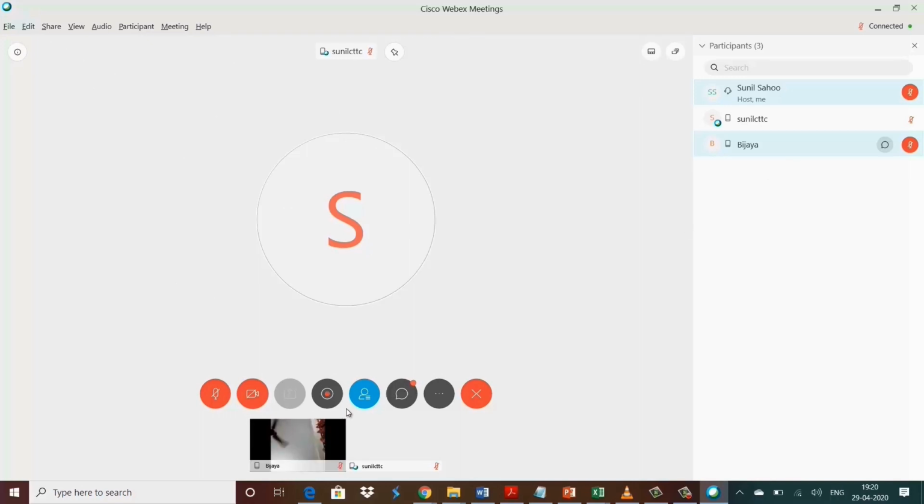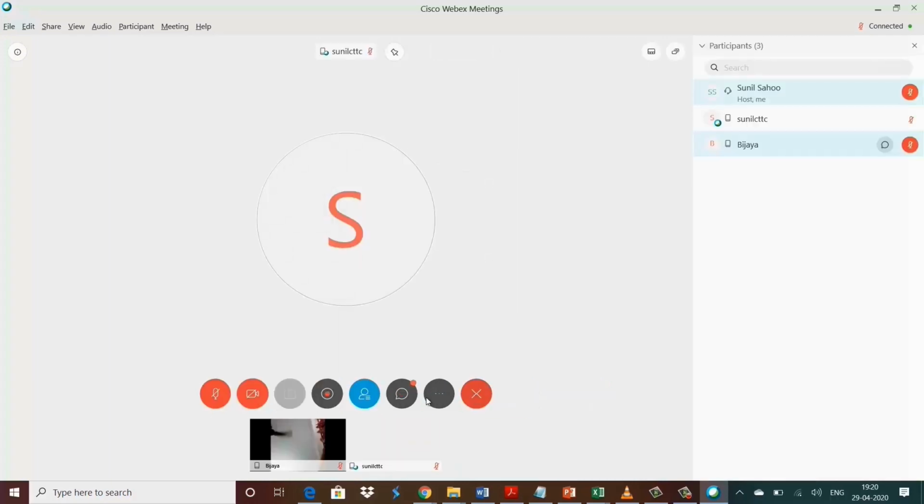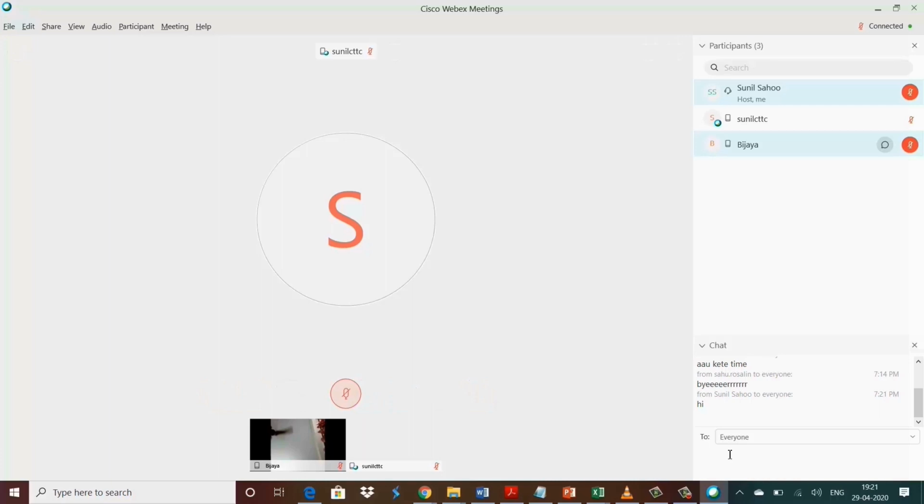At the bottom you can see a lot of options. You can see the participant list here. Once I click, all the participants come up. Here is the chat option, the next option. Once you open it, you can see the chat window. You can type anything here, like hi, then press enter. You can see the hi coming on the chat window. It is to everyone, as you can see.